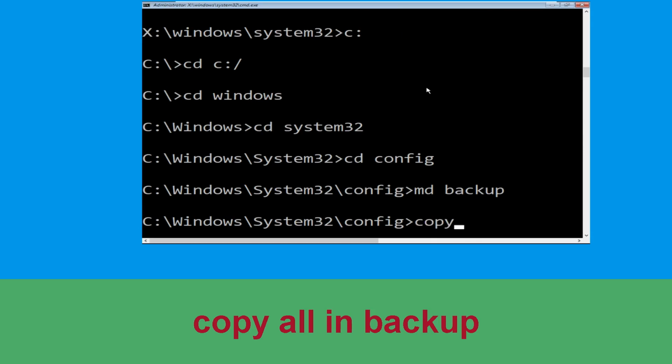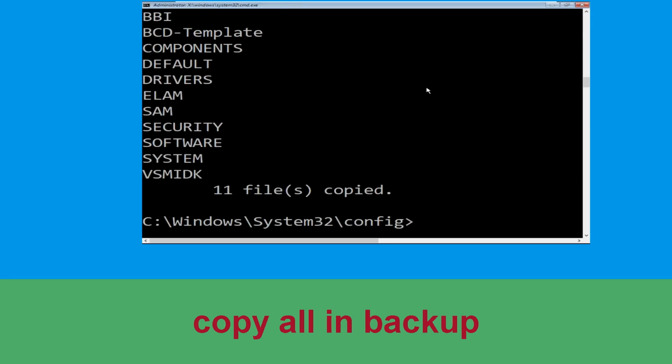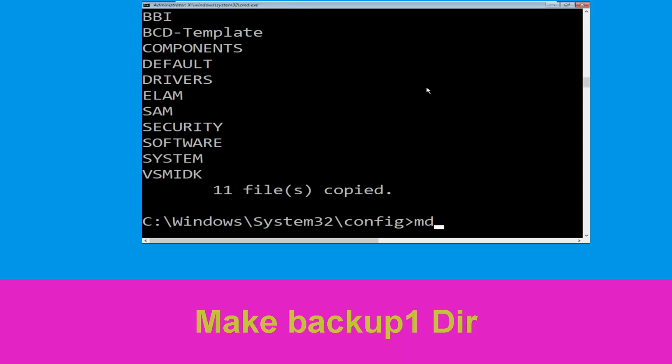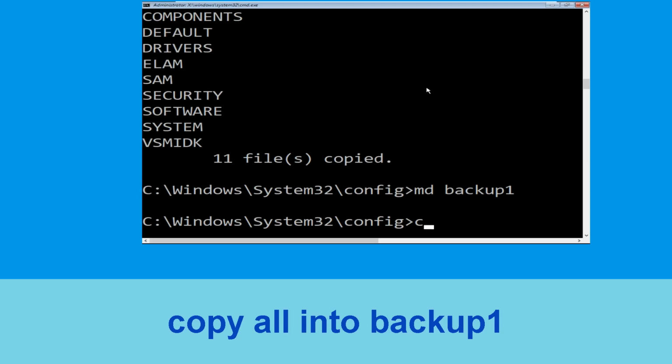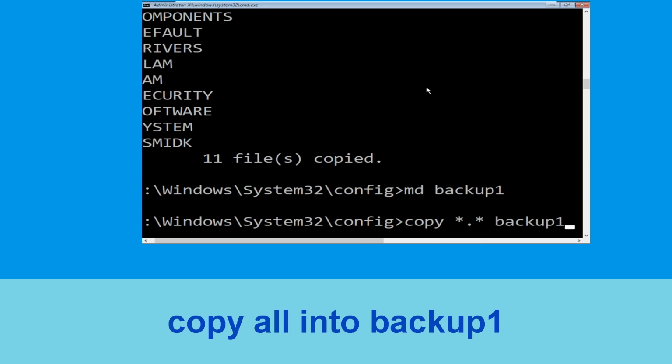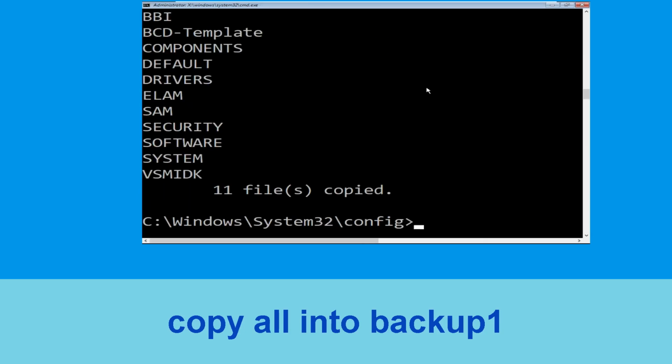Now execute this command. Type copy space *** space backup and simply hit enter. Now type md space backup1 and simply hit enter. Now execute this command carefully. Type in copy space *** space backup1, then simply hit enter to execute the command.